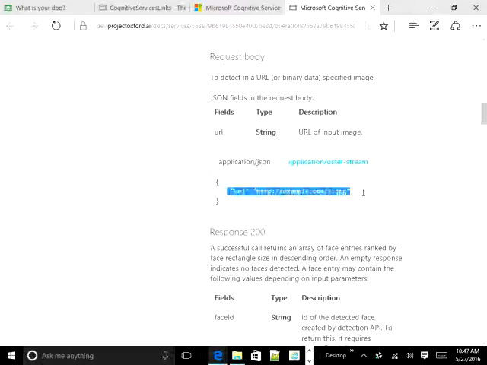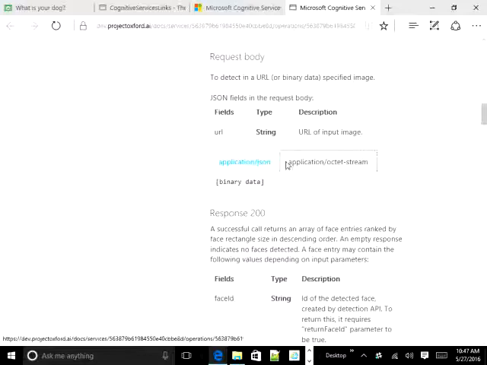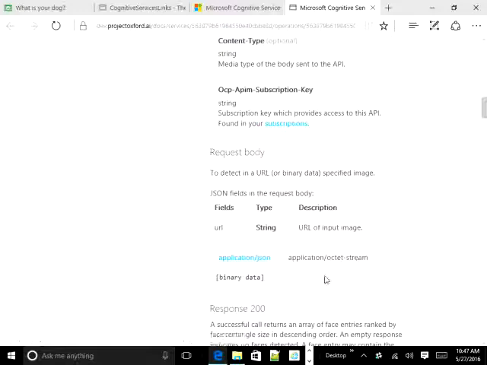Or if you want to send some binary data, if you want to actually have your users upload a picture from their hard drive, then you would set that content type to application/octet-stream. And instead of sending some JSON in the body, you would send actual binary data.